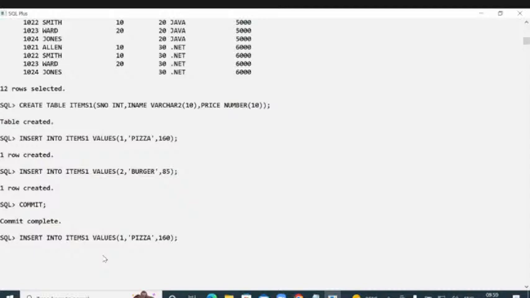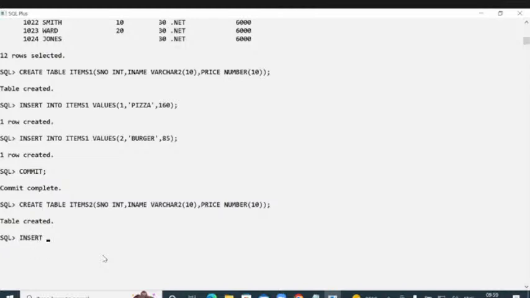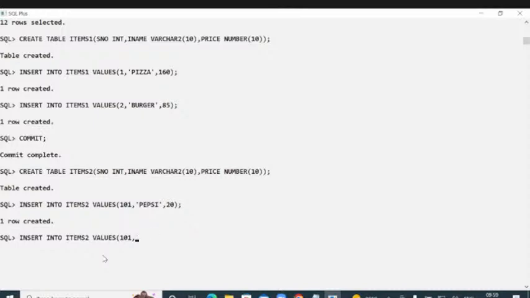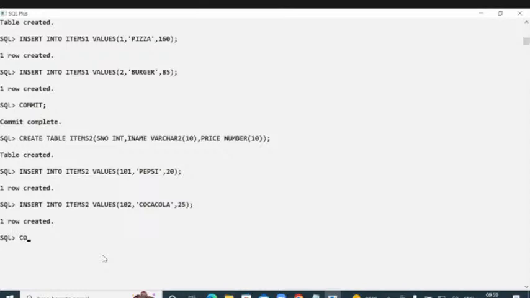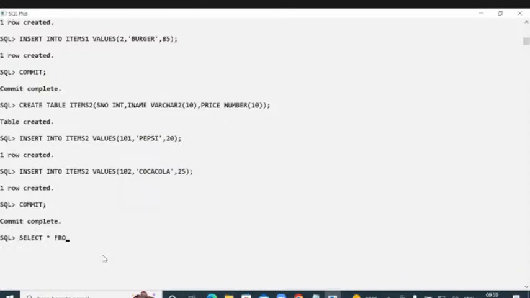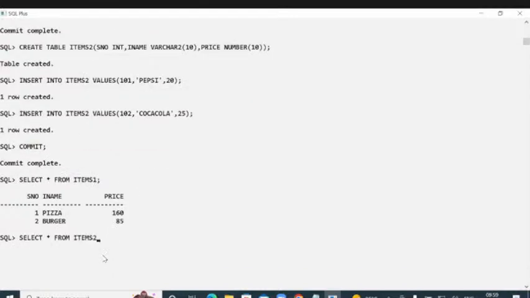In the same way, I'm going to create one more table called items2. Into this items2 table, I'm inserting some more items. The serial number is 101, the item name is Pepsi, and it is 20 rupees. The next one is 102, the item name is Coca-Cola, and this is 25 rupees. I just committed here. So finally, I designed two tables: one table is items1 and one more table is items2.